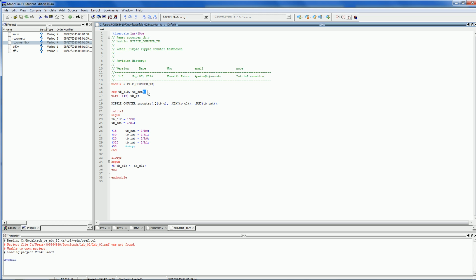Now we define a module, ripple counter testbench. You can give any name there, but observe that this module doesn't have any port list. So it is a very top-level block from the Verilog perspective, and it doesn't have any ports. All the required things come from within that module. But apart from that, it is the same module and endmodule.